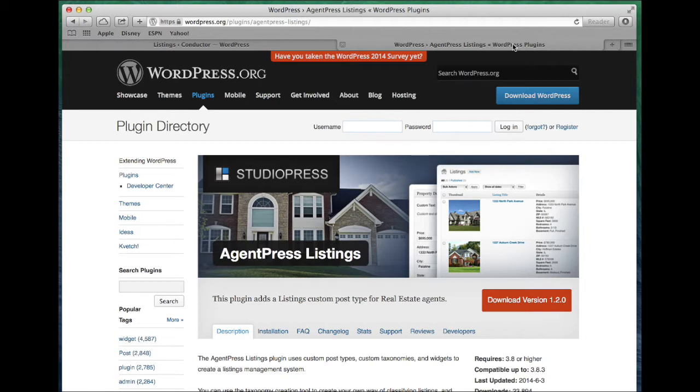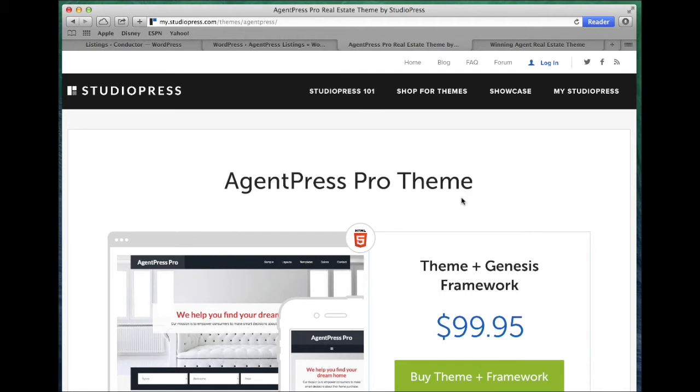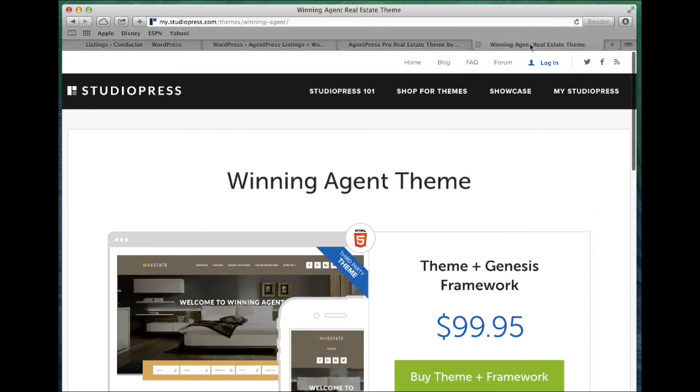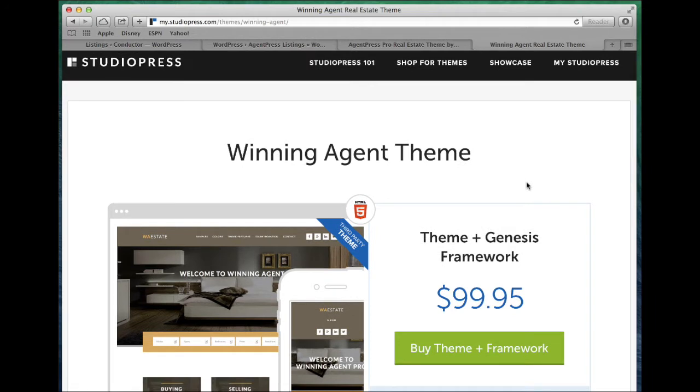We're looking here at an AgentPress listings plugin. Now this is a free plugin found in the WordPress.org repository, and we'll have the link for you. And it actually interfaces with two specific themes. The first theme we have is the original theme that AgentPress listings is based on, which is AgentPress Pro. Now this is a theme you can find that works with the Genesis framework from StudioPress. And the other theme is the Winning Agent theme, another StudioPress theme, developed by our friend Carrie Dills. And this is actually also based on the AgentPress theme, but sort of expounded upon a little bit.